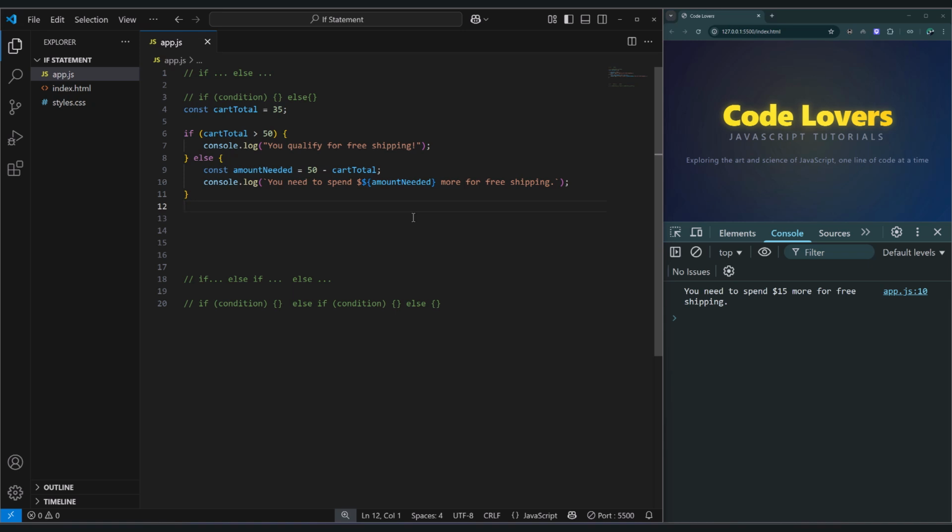Let's just quickly test it again with a value over 50. Let's change cartTotal back to 65. So I change this value to 65. And now it goes back to showing the free shipping message. So we have two possible paths for our code, and the if-else structure controls which path is taken. This entire if-else structure is a foundational control structure. It's called that because it gives us, the programmers, control over the flow of our program's execution.